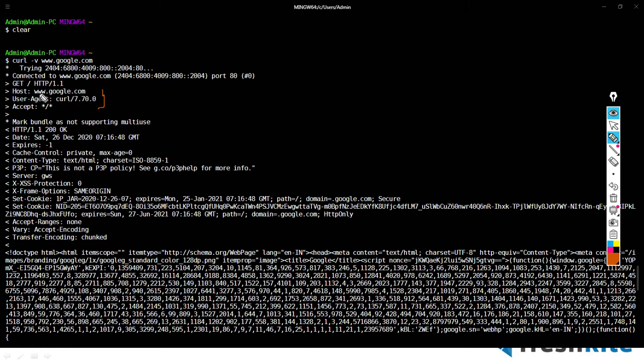These three lines. So the host is this one. What is the user agent? We sent it through curl, so this is the user agent, and Accept: */* basically means you accept any format. The curl accepts any format. So this is the request going to the server.